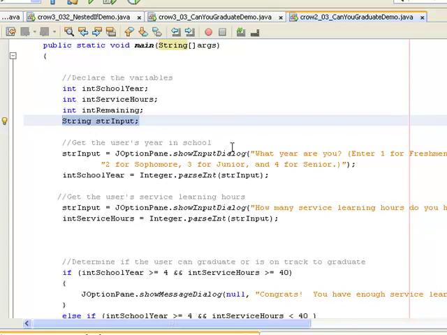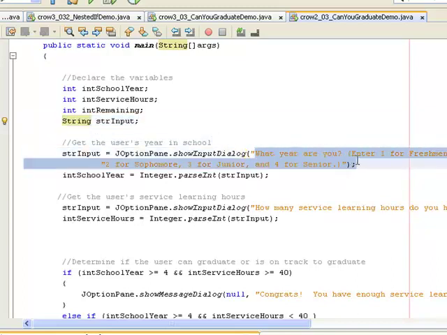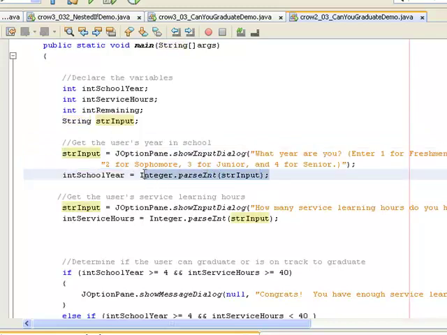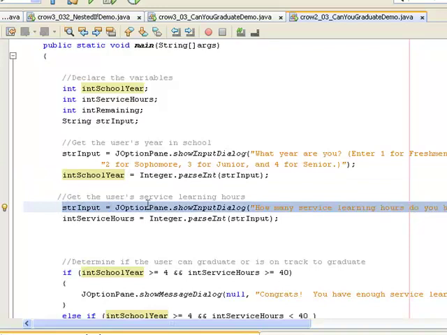So the first thing that this program asks the user is, what year are you? Enter 1 for freshman, 2 for sophomore, 3 for junior, and 4 for senior. And we're going to take that information that they give us and put it into an integer variable called int schoolYear. The next thing we're going to do is ask them how many service learning hours they have. And we're going to put that information into int serviceHours.